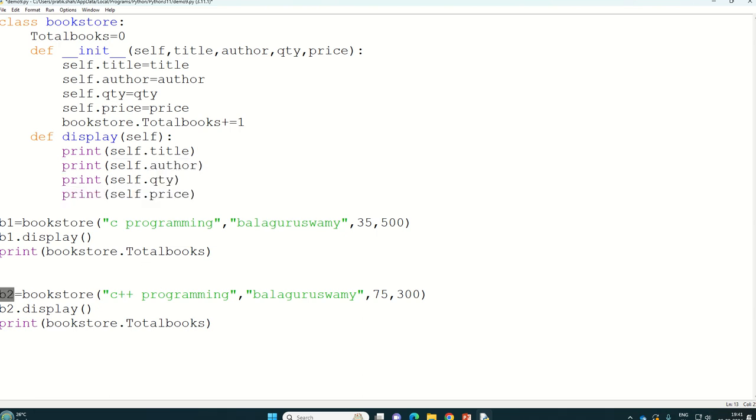Second, we have one more object, B2. So we are again calling the constructor, then again calling the display method with B2.display, and then displaying total_books again. Now the books are 2, not 1. So let's check the output and see what exactly we get.